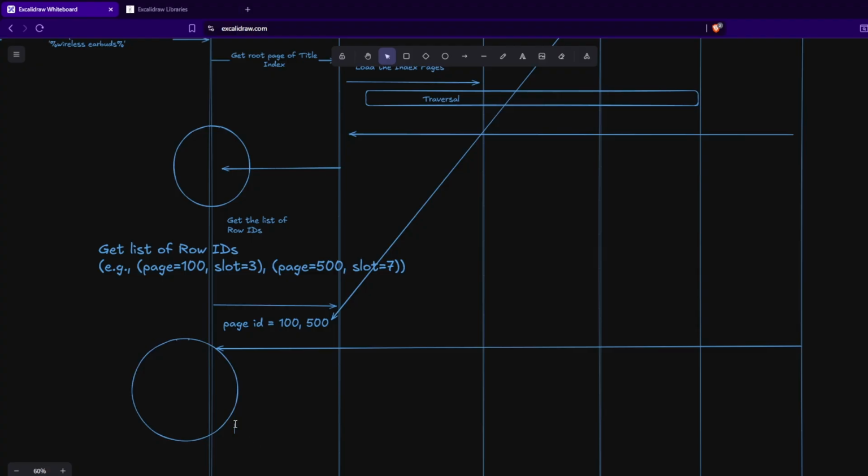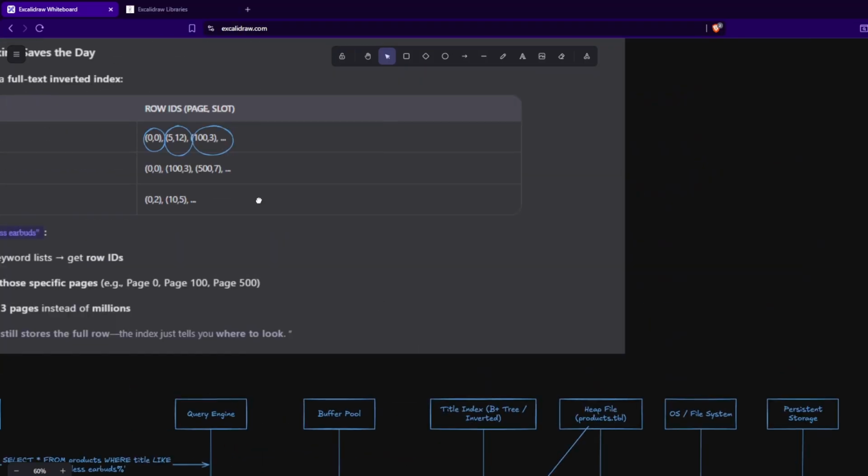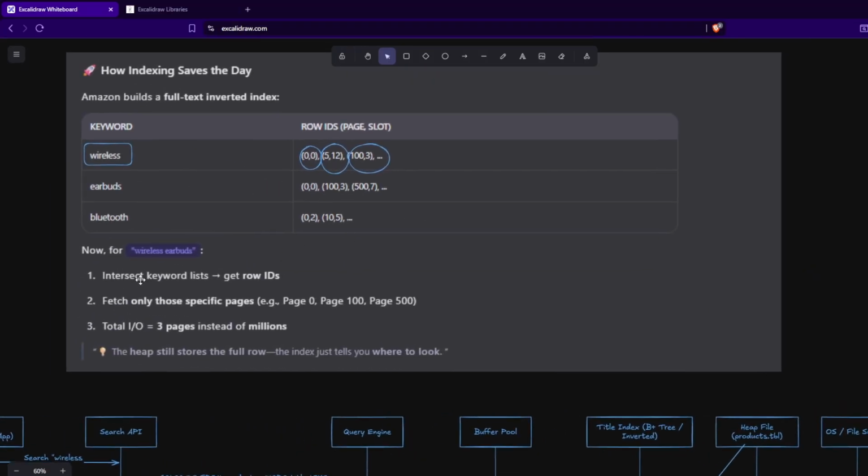So right now I have the selected pages plus the slots where the records are. So now, after getting all of these things, we are going to write an intersection.